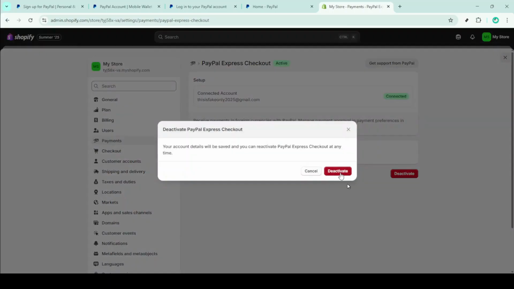This is a quick and simple way to adjust your payment options according to your business needs. Remember, removing PayPal may affect customers who frequently use it, so consider your audience before making changes. The good news is this process can always be reversed if you change your mind later. Regularly reviewing your payment options ensures your store provides the best experience for your customers.